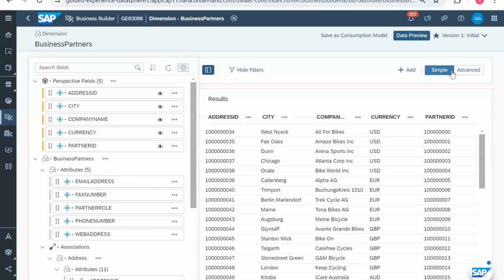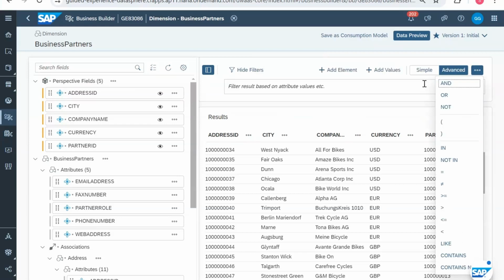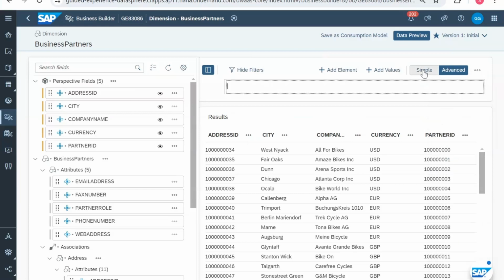Then we have a filter option. There are two types of filters, simple and advanced. In the simple filter you can put the filter like we do for any kind of data, but in the advanced one you can give conditions as well. You can add elements. Here are multiple elements, so you can use these operations, and, or, for the advanced filter. For the simple filter you can put any value for a particular dimension. So this is all about dimensions in business builder.